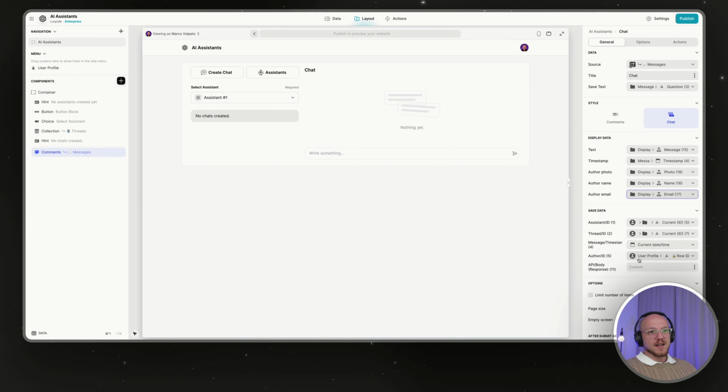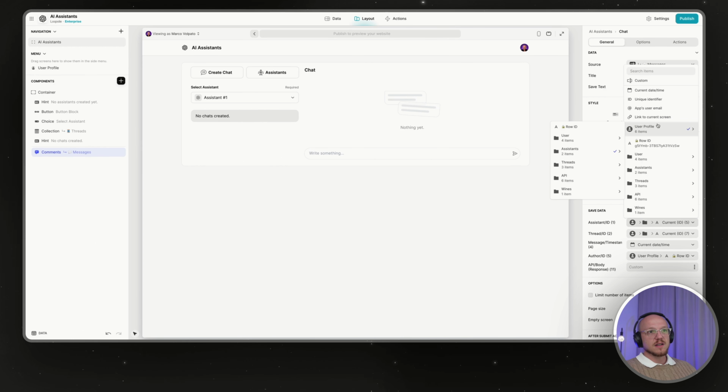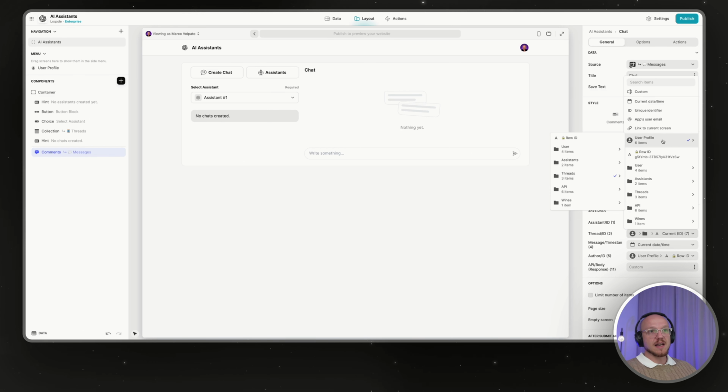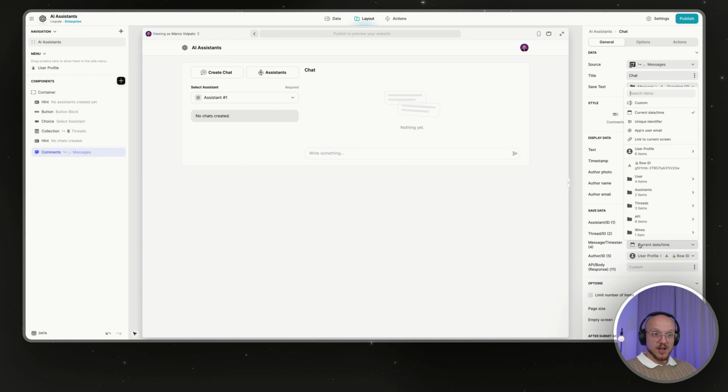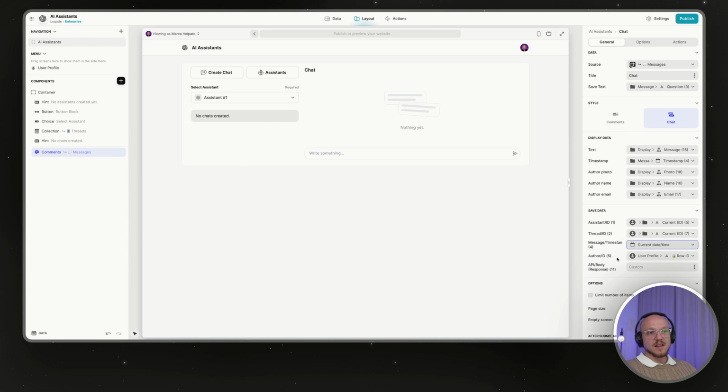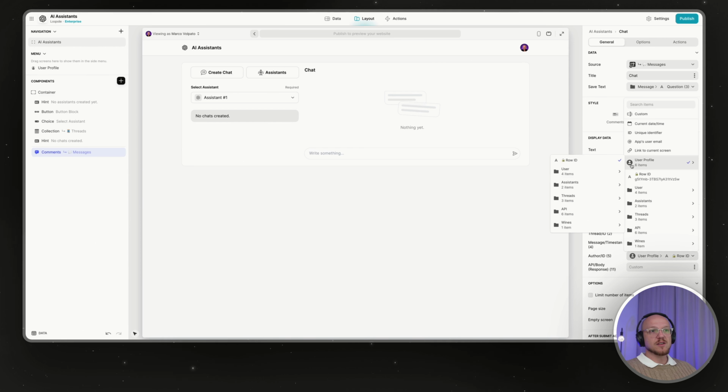Then for the save data, we are going to save to the assistant ID. We're going to save the current assistant's ID from our user profile row. For the thread ID, we're going to save the current thread ID from our user profile row. The message timestamp is going to be the current date and time. And the author ID is going to be our user profile row ID.